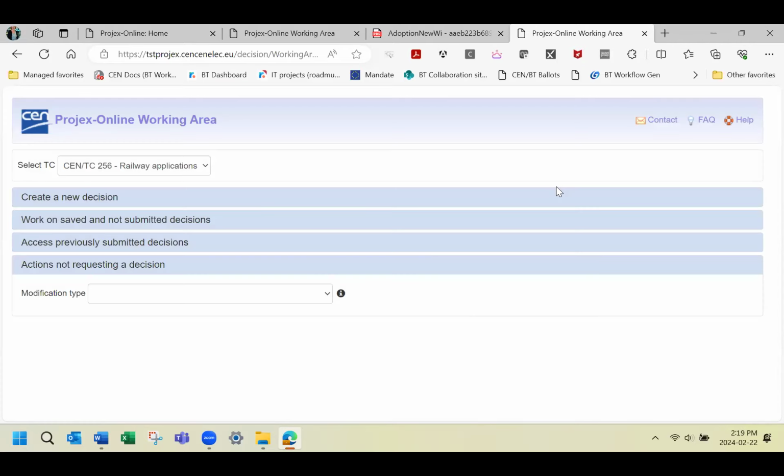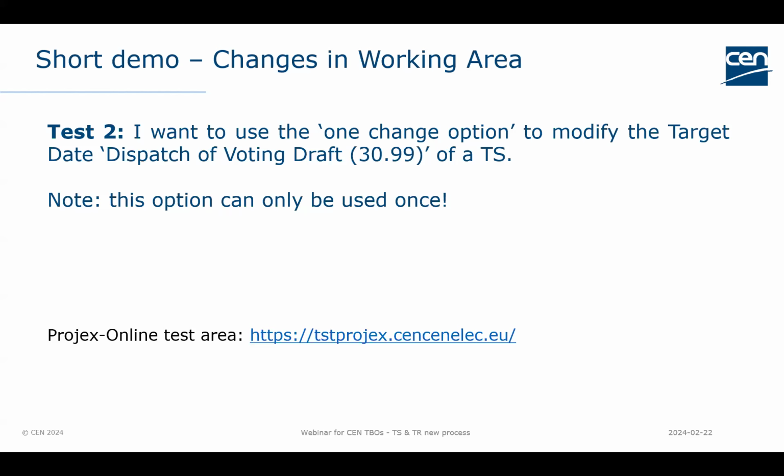So we can go back to the presentation. The idea in the future is that you can use the same option for requesting a tolerance also, but that is being developed for the moment.